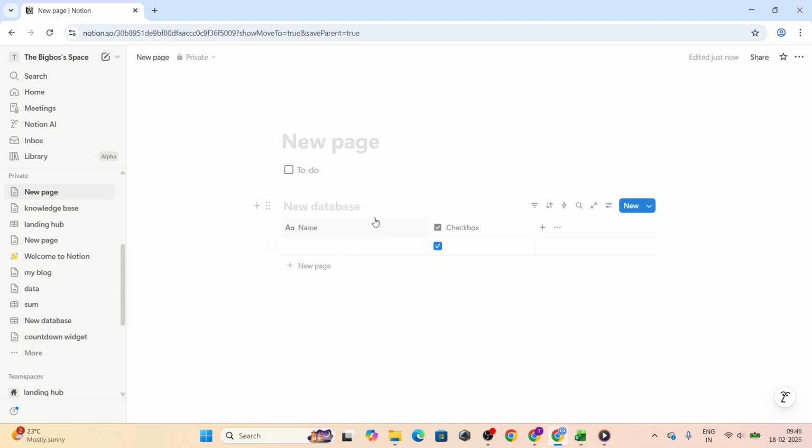To recap, type empty square brackets on a new line for the fastest to-do block. Use the / command /todo if you like searchable commands, and add a checkbox property in databases when you need scalable tracking across many items. Try each method and pick the one that fits your workflow best.